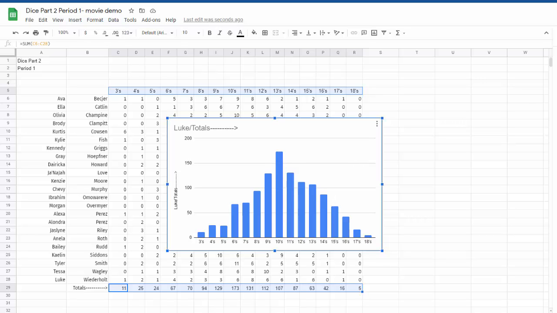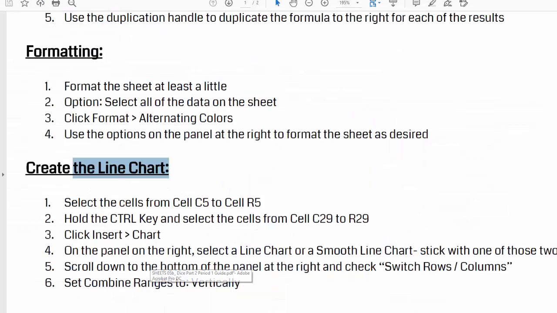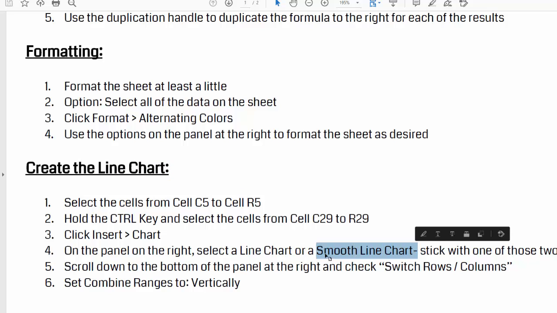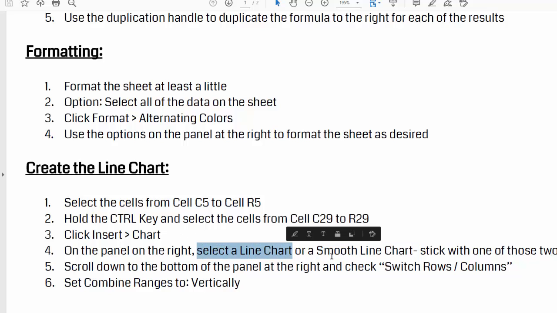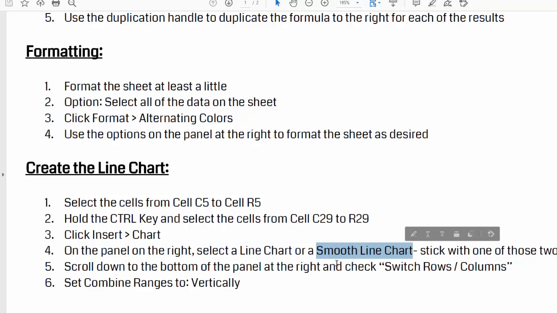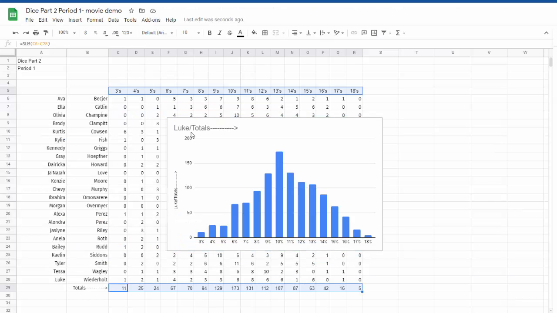Okay, so if you look at the handout, and you watch this video or look at the handout, I want a line chart. Now it could be smooth, or it doesn't have to be smooth. It could be a line chart or a smooth line chart. So I'm going to show you how to switch that, because right now, my voice is cracking. Right now, Google Sheets did not give me a line chart. This is called a column chart. We'll get into that later. Here's how you fix that.